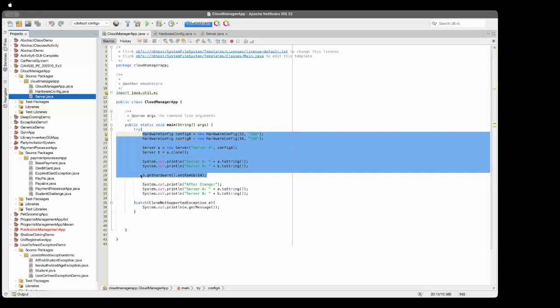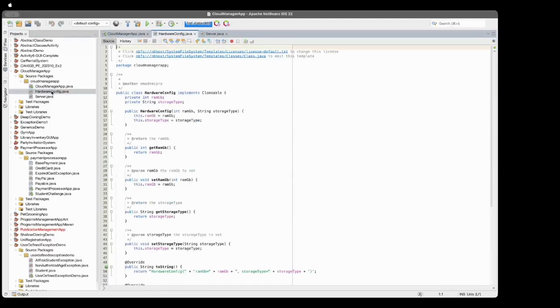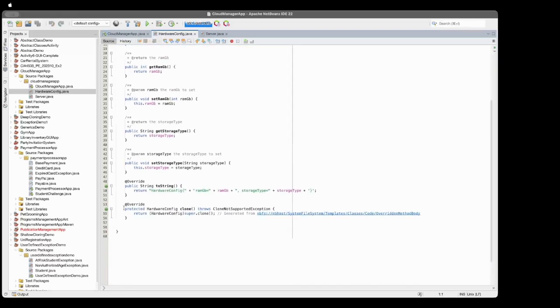So with deep cloning, we will try to do the following. If we change B, it will only affect server B because both are independent, disjoint objects in the memory. So how are we going to do that? Usually with deep cloning, we start from the lower level of the hierarchy of objects. So basically here with hardware config, we will implement Cloneable. We already did actually, so we have it here. Nothing special needs to be done in the hardware config.